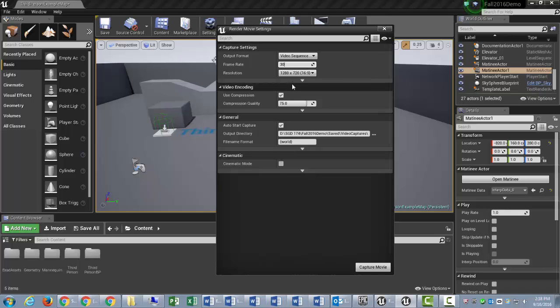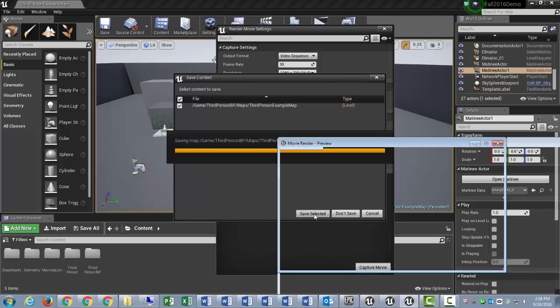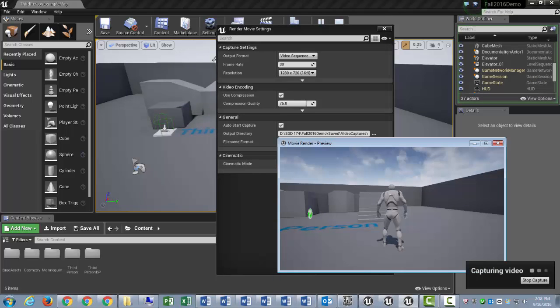And the only other thing I'm going to change is normally cinematic mode is checked. Let's uncheck cinematic mode. And then just remember where your video is going to save to. It will create a video captures folder in the saved folder under your project folder. And then whenever you're ready, you can just simply click capture movie. And then I'll say save selected. And then the little window comes up and it also says capturing video there.